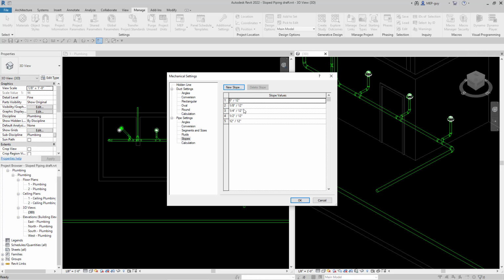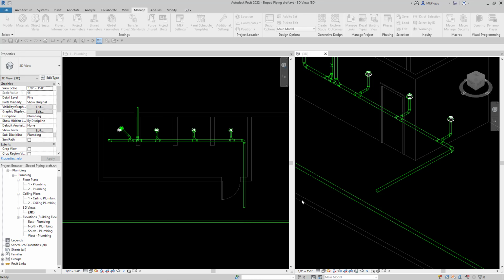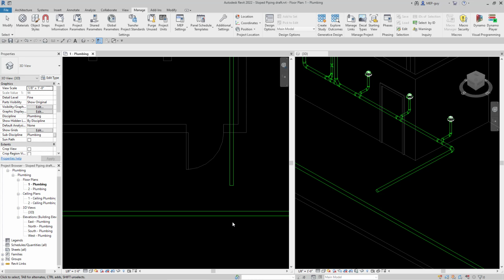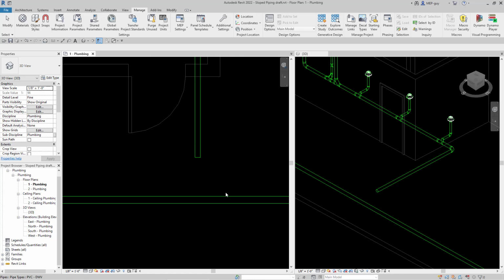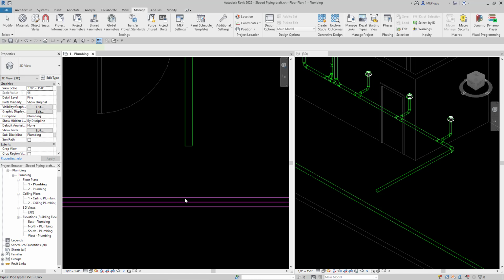So you're just going to create that new slope, and what that will do is draw a pipe at a 45-degree angle because it's 1 over 1, or 12 inches over 12 inches. So we're going to hit OK. And the cool thing about this is now I can get into my main right here, and I can click on it.